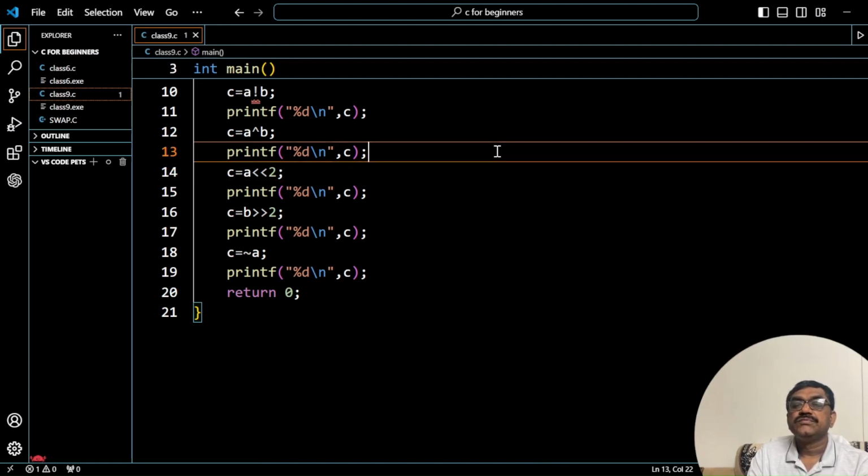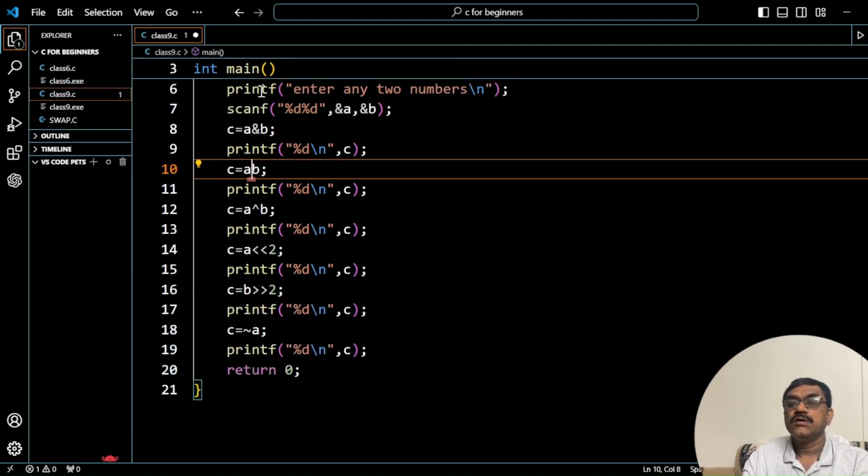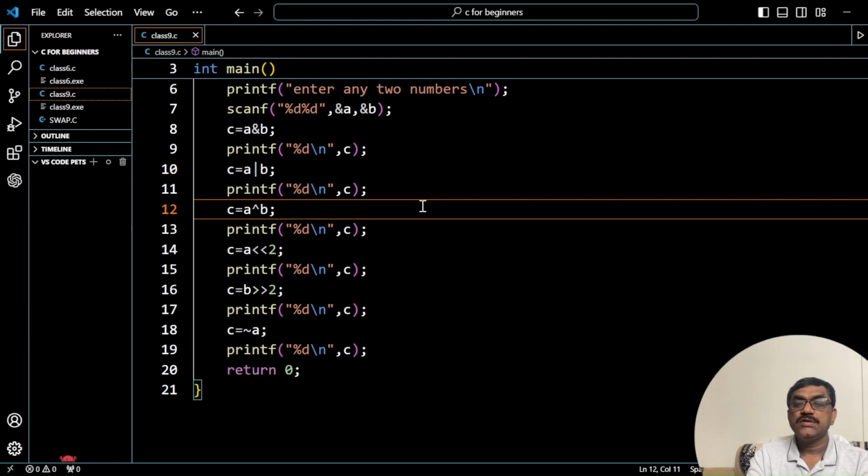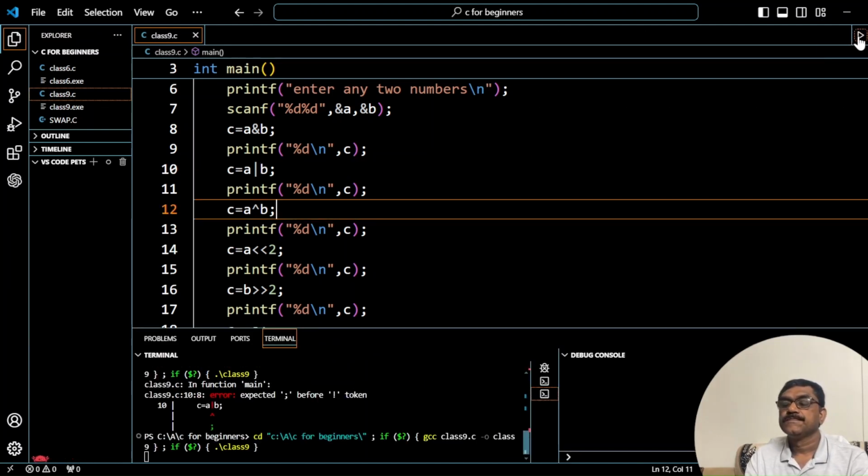Bitwise OR operation. So this is not a correct operation now. Okay, I'm correcting this. Control S. Now run it.